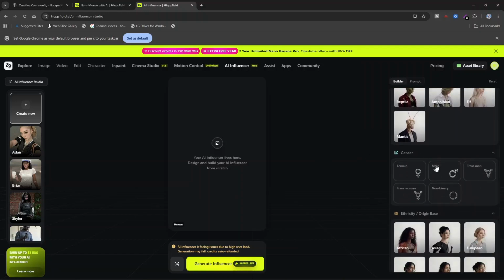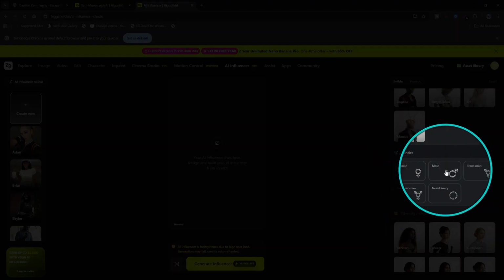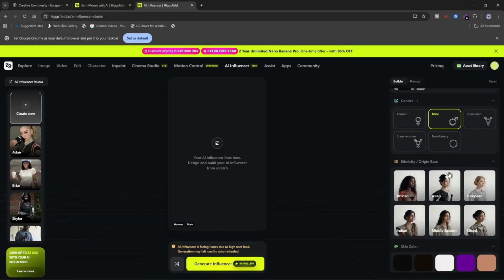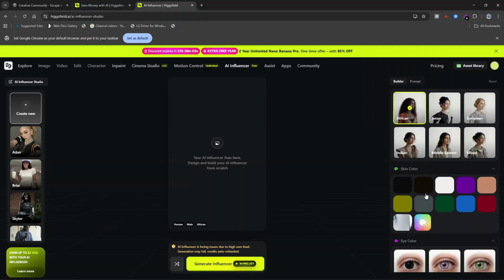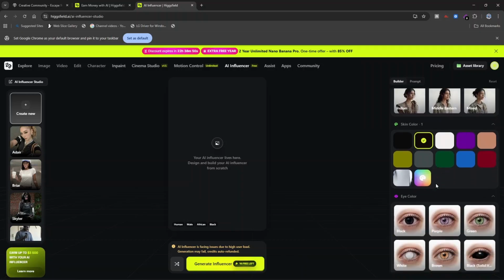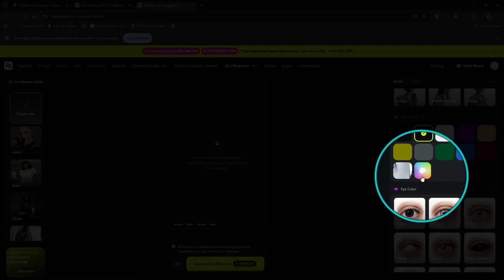Now I can come down to the part that says gender and I'm going to select male. Yeah, just a male. Then you want to select the ethnicity or the origin base. You can say African, Asian, European, Indian, Middle Eastern, or mixed. So I'm just going to select African from here. And the skin color, what skin color do you want to give to your AI influencer? So I think I will go for dark brown. What color do we have here? That is black. I'm going to take dark brown. And you can also choose your own custom color here.